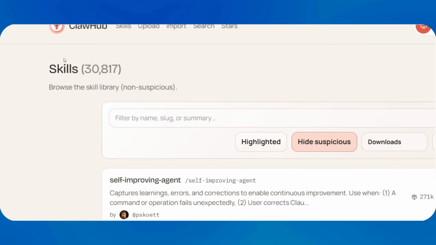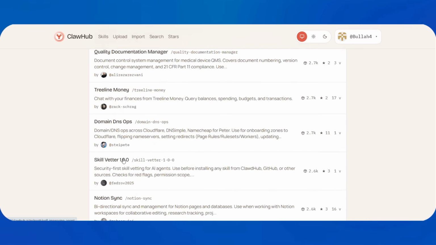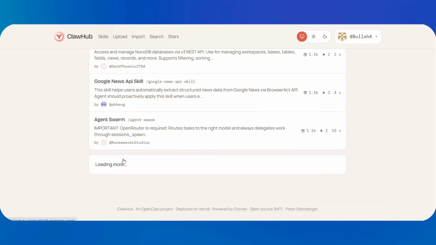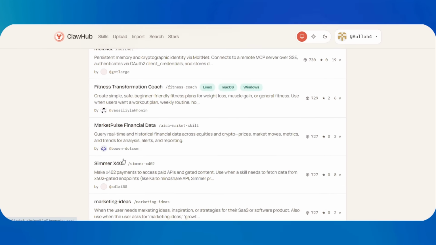As of right now, ClawHub has over 3,000 skills, though I should note the team recently cleaned up a batch of malicious uploads, so the marketplace is being actively moderated now.